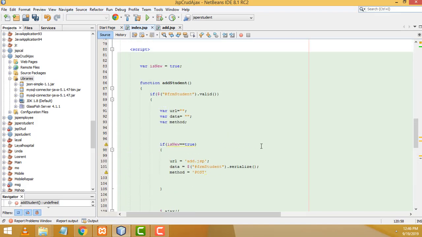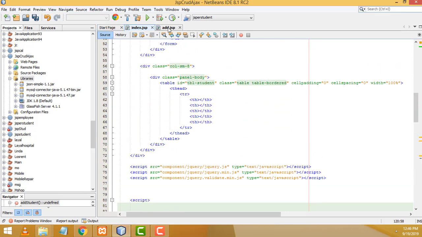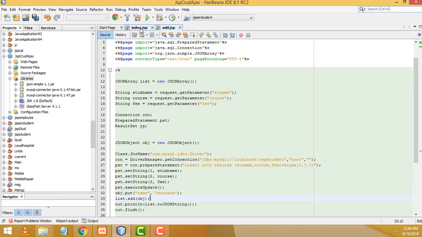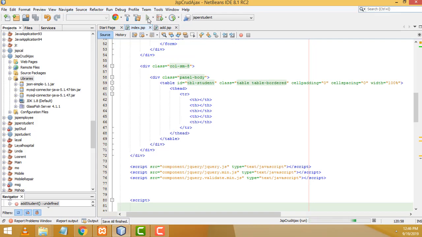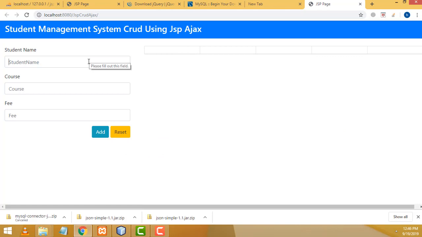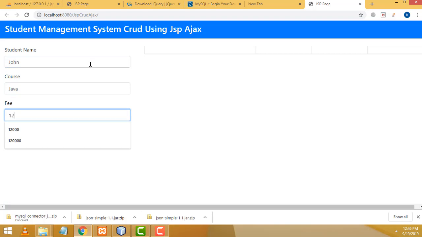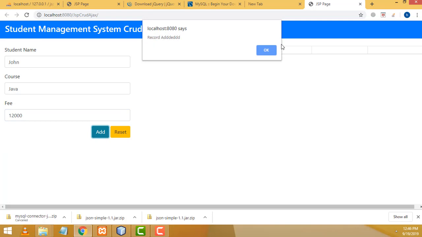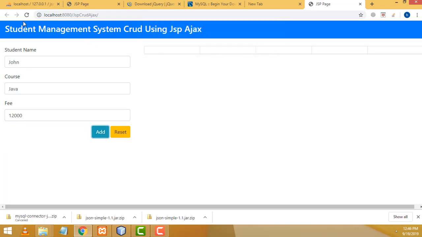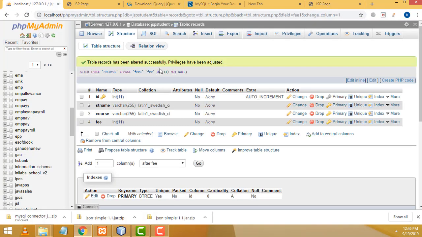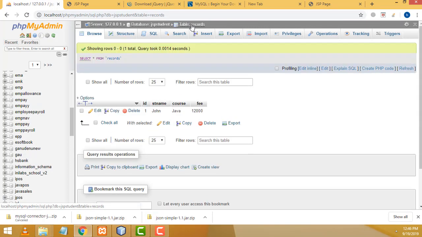Now let's check whether it's working fine or not. Everything fine, right? Now let's check. First you have to write John, course Java, fee 12,000. Click the add button. Record added, right, working perfectly. Now let's go to the database and check it. In the records table, you can check here, record added successfully.